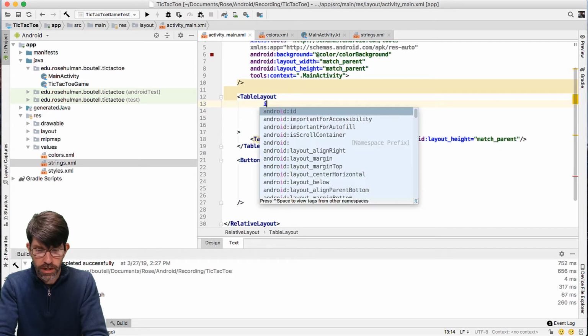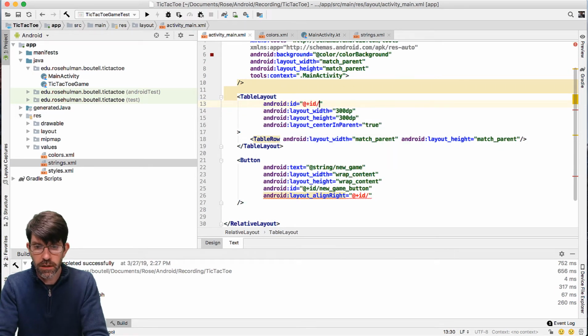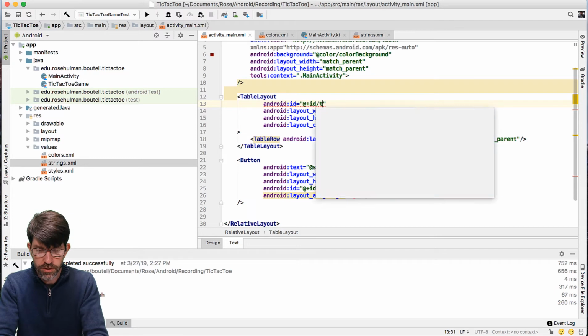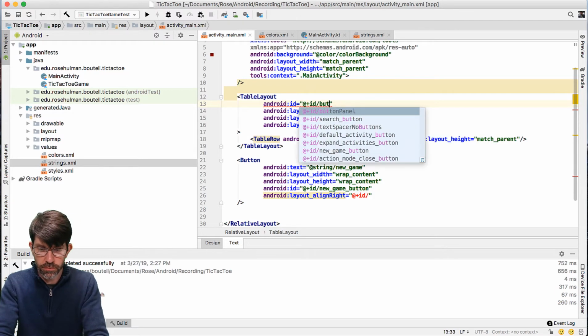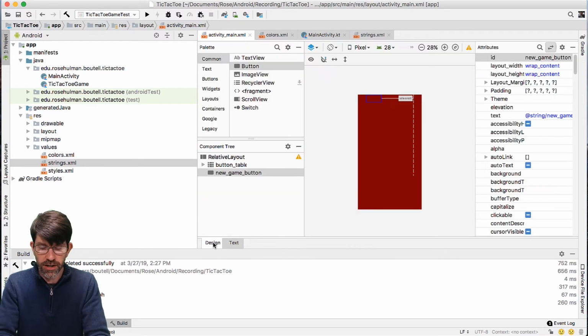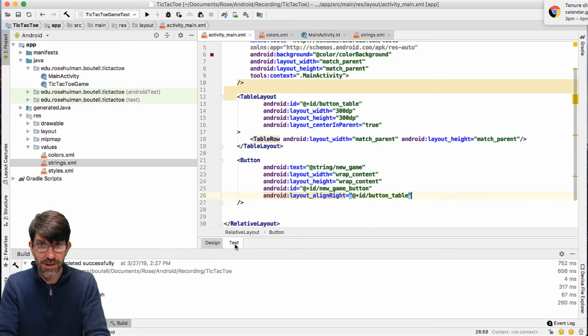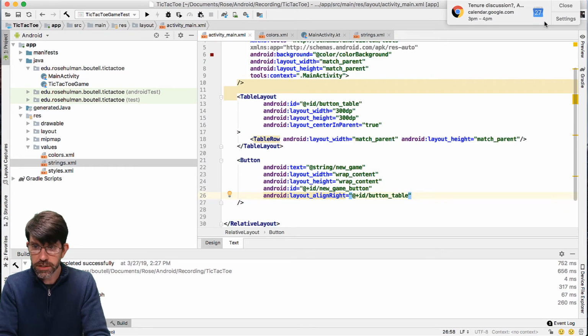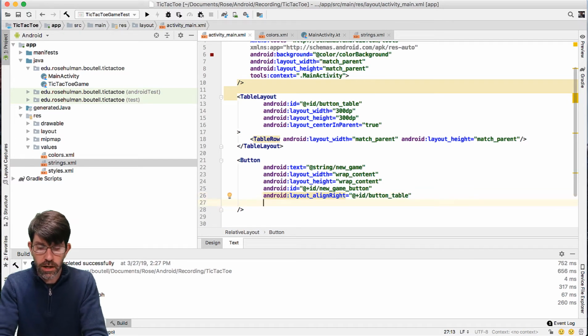So let's go ahead and add this. So Android ID, and we'll add one, and I'm just going to call it button table maybe. It's the only table, so I could just call it table if I wanted, and then I can refer to it here. So button table. So it's aligned right, and just aligned right, not underneath. But that's okay.